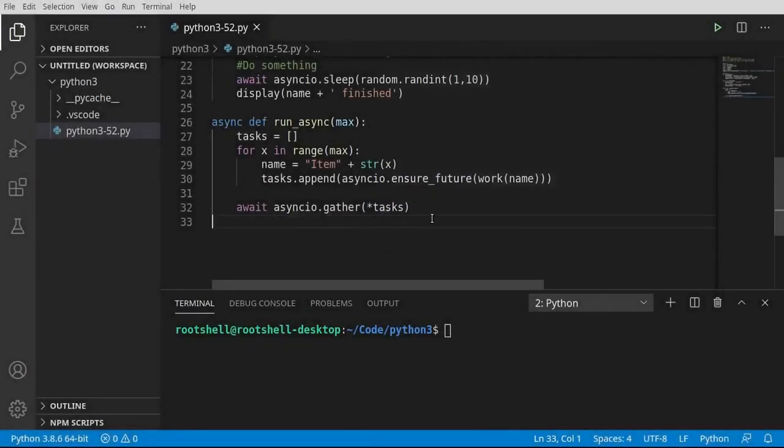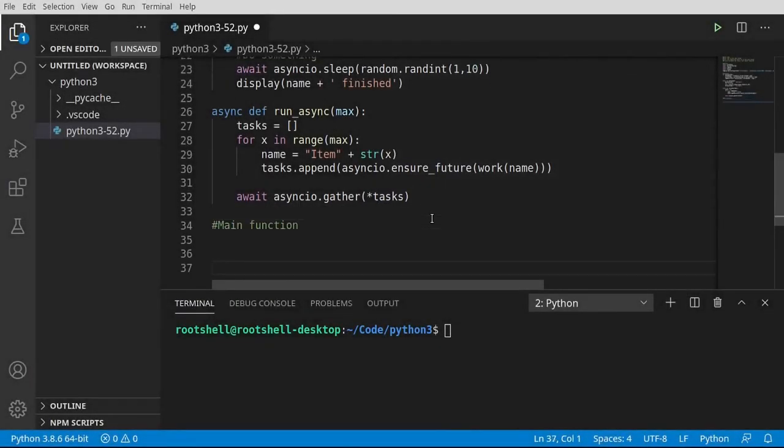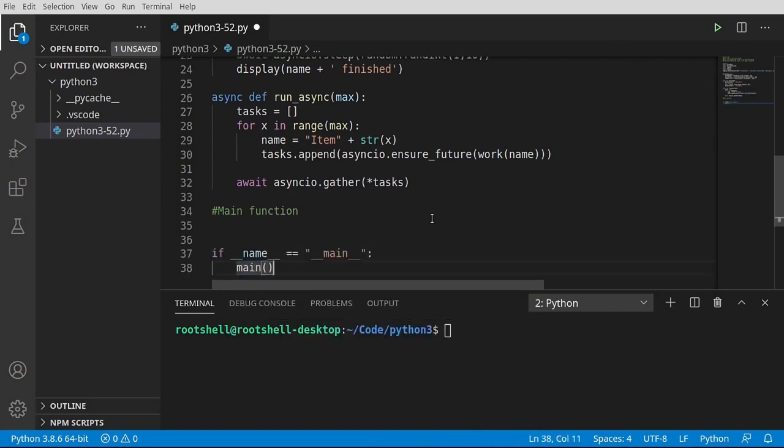Okay, no more screwing around. Let's do our main function here. Let's actually see this thing work. I'm going to say main, got a little main happy there.